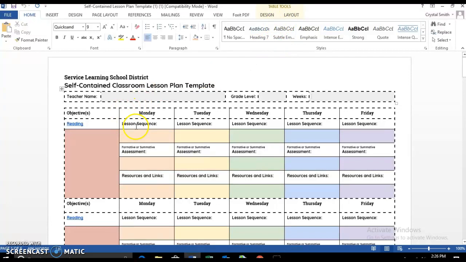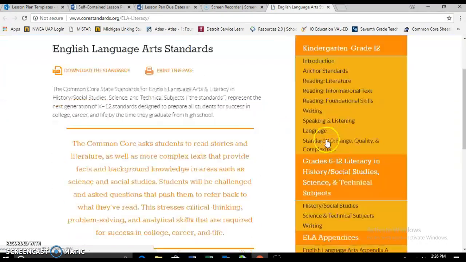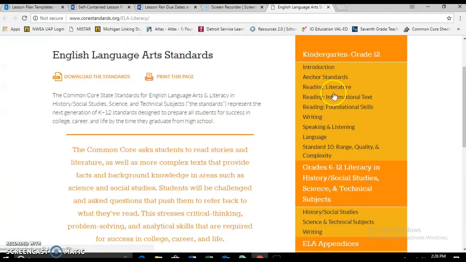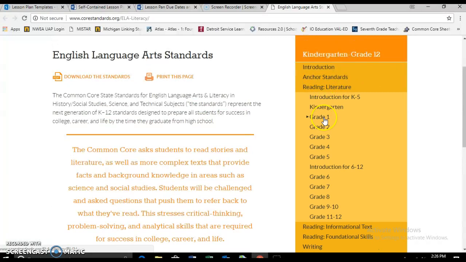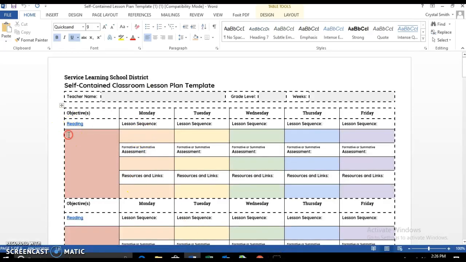There are also links on this template to your standards. So, for example, if you were writing a reading lesson plan, you would click this link, you would push control on your keyboard and click the link, and it will take you directly to the English Language Arts standards. And you would actually copy and paste your standard into the template. So I'm going to use a grade 1 standard as an example. You will actually highlight the standard, click copy, go back to your template, and you'll paste it in.